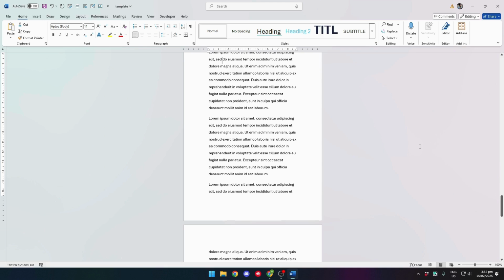Now let's say that you want to secure the contents of this document so that only you can access it. So what you can do is set up a password so that whenever you try to open the document, it will ask for the password before allowing you to enter and see the contents of that document.